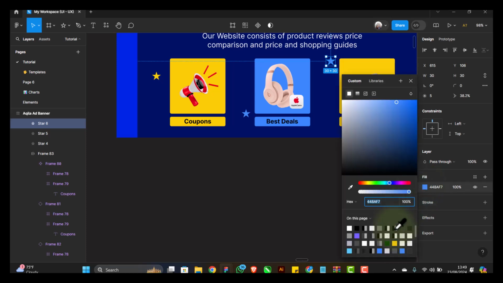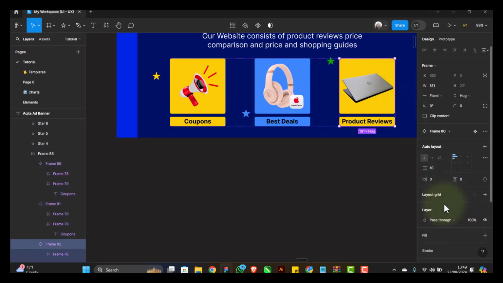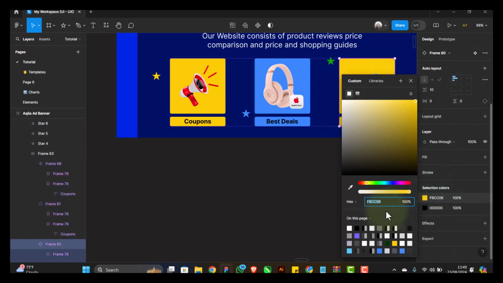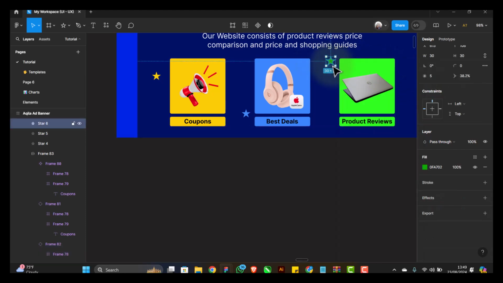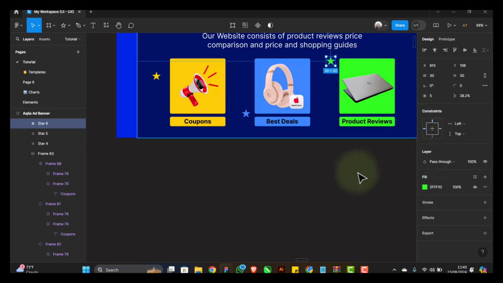Now I need to change the color of this one so that I will not have yellow everywhere. So I'll change it to green, just like that. Then the frame also, I'll change the background color to green, just this very light green. Also, the star that is closer to it, I'll change it to that very light green.